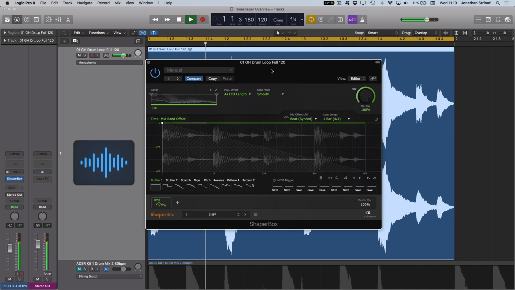TimeShaper from CableGuys allows you to shape the flow of time in an audio source to create all manner of stutter, glitch, tape stop and DJ scratch style effects. In this video, we'll explore how we can use TimeShaper to chop up a series of drum loops.